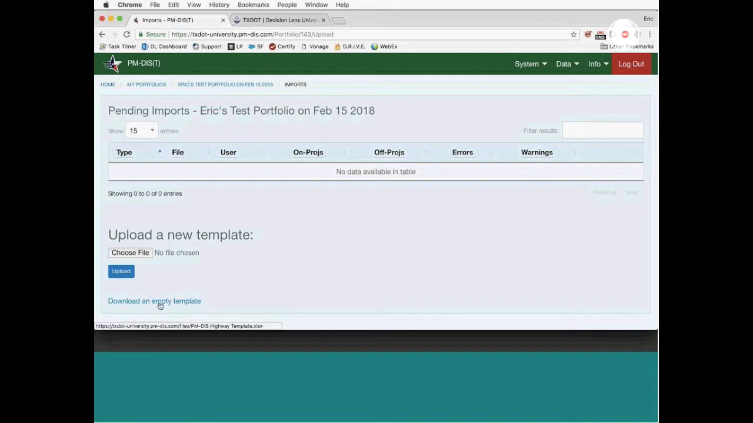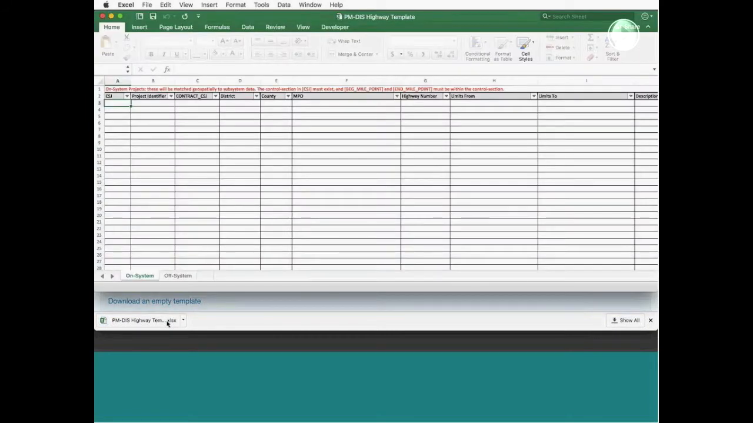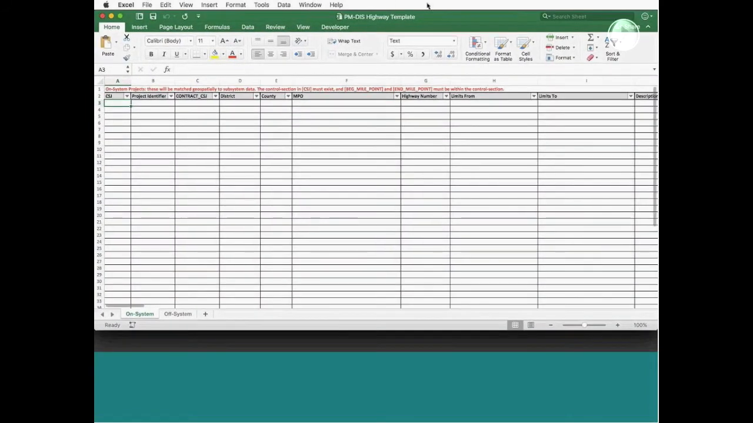If you're not going to be importing projects, you could just watch. But for those of you that might be doing this in the future, go ahead and click on Download an Empty Template. And what this is going to do is it's going to download an Excel file, which I'm opening right now. And I'm pretty sure I'm sharing Excel. Yep, okay.